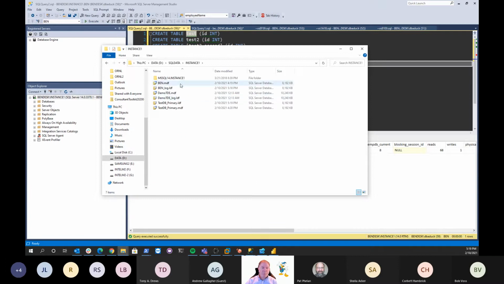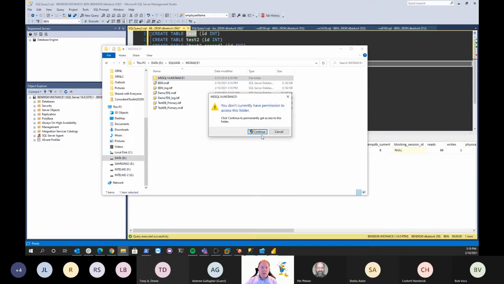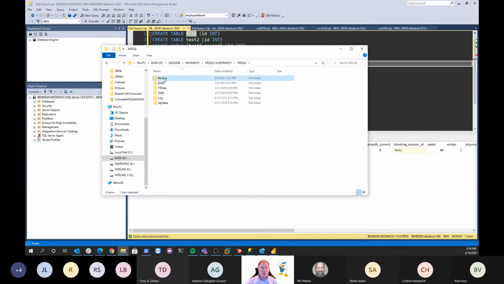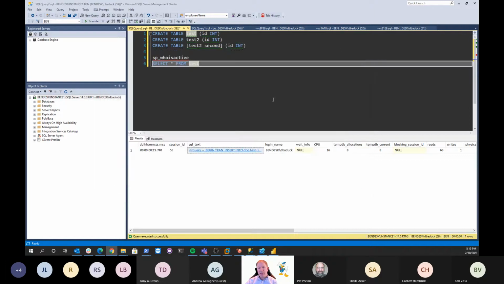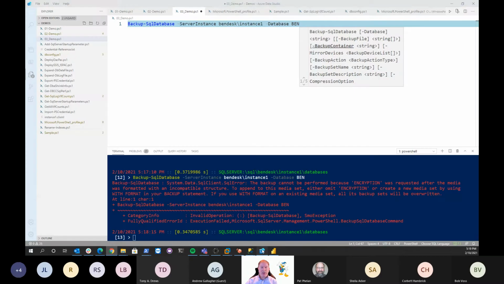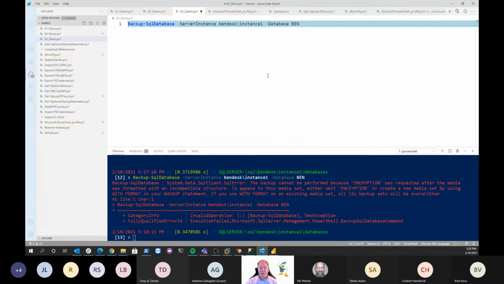Oh, that may be why. Because it's protected, and you have to go do this silly thing before you can see it. So there's already a ben.back, and when I backed that up, I backed it up with encryption, and that's not helpful. In an encrypted backup, you actually can't run backup and have it back up to the same file again because it's against the rules. So we will go back to our Azure Data Studio and we will back it up here.